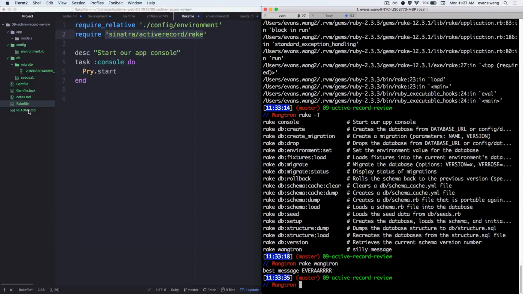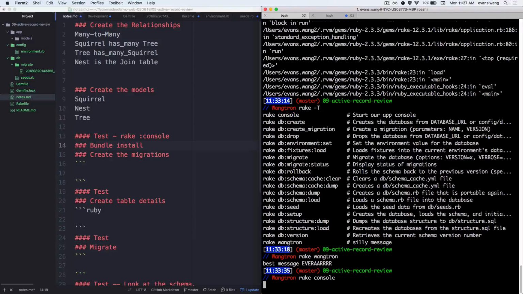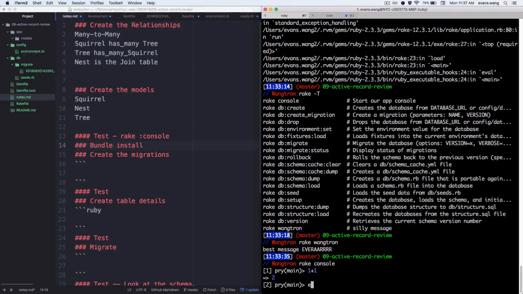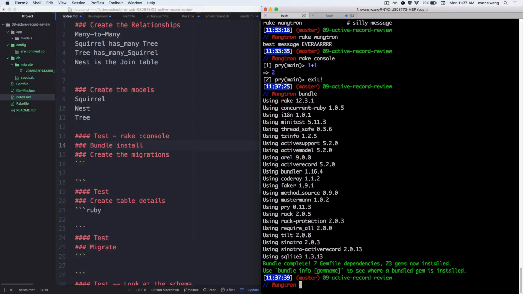Awesome. So let's get back to these notes. We have these models we want to test. I want to get into the console just to make sure my console is working. 1 plus 1. Cool. Because sometimes you can't even get into the console for some reason. Maybe you wrote some code and it's not compiling right. Whatever. So I should run bundle install. Bundle is an alias for bundle install. Shorthand, if I run bundle or bundle install, it'll be the same command.